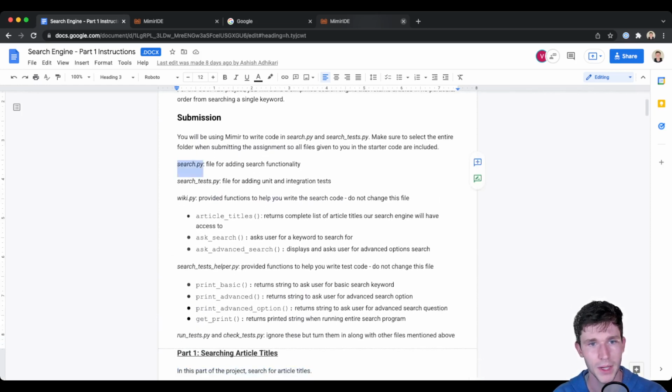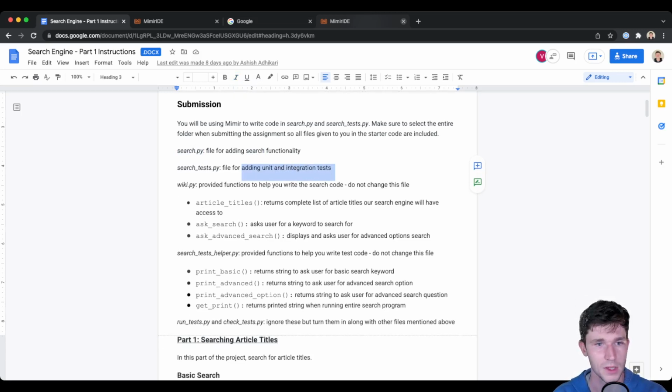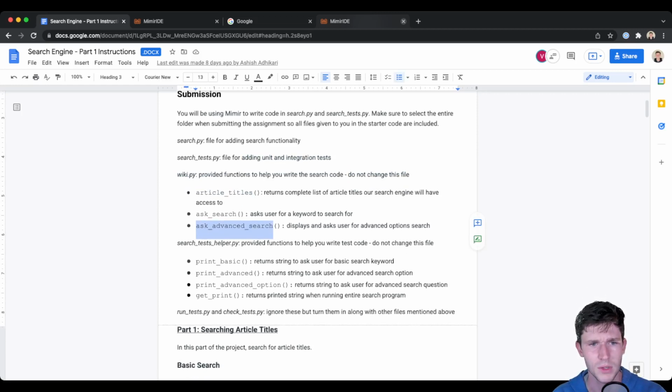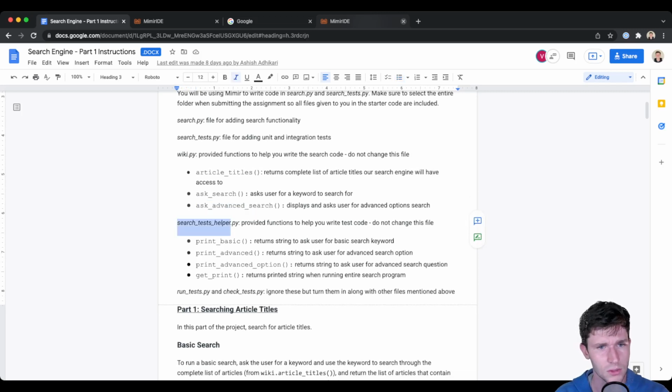Okay, there's a search.py, which is where we implement our search functionality, and search tests.py, where we're going to be adding unit and integration tests. Here we can see wiki.py provides functions to help us write the search code. We shouldn't change this, so we'll be able to call article titles, ask search, and ask advanced search. Okay, we'll see what those do in a minute. And then search tests helper helps us write test code. So we can use these 4 functions to write our tests.